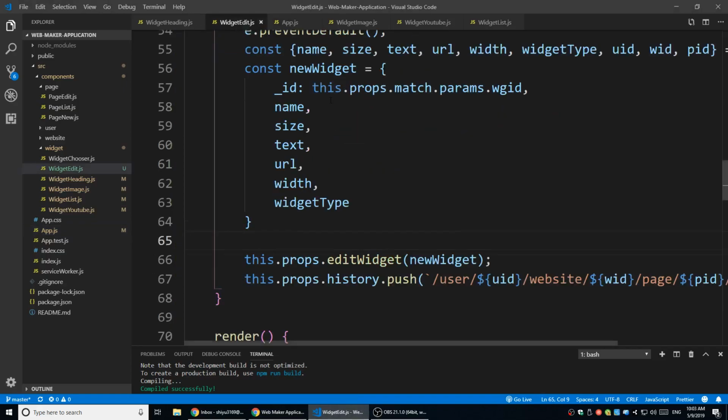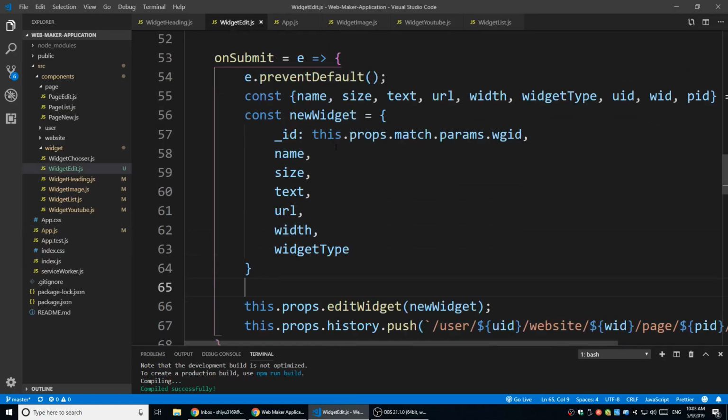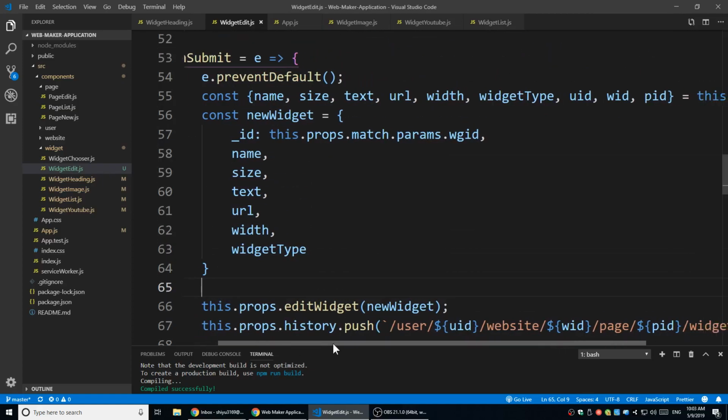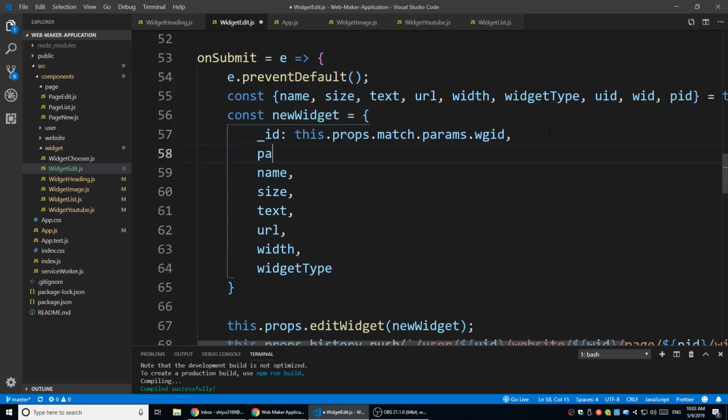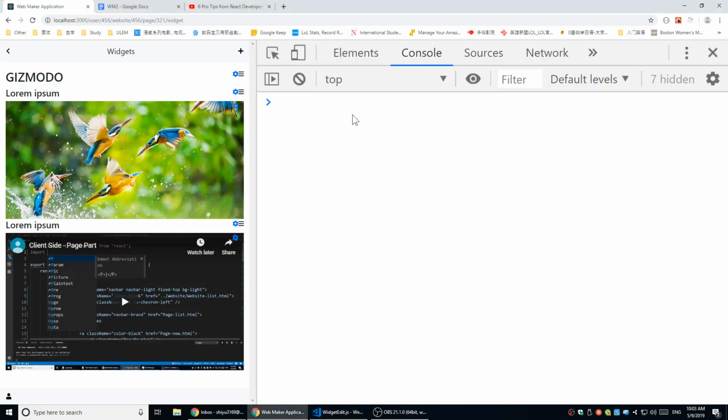With edit, when we're doing on submit here, I forgot to pass in the page ID into it. Yeah, so let's add in the page ID, which is equal to the PID. Should be a lowercase d here. In the widget edit on submit. Now it should be showing that for me.